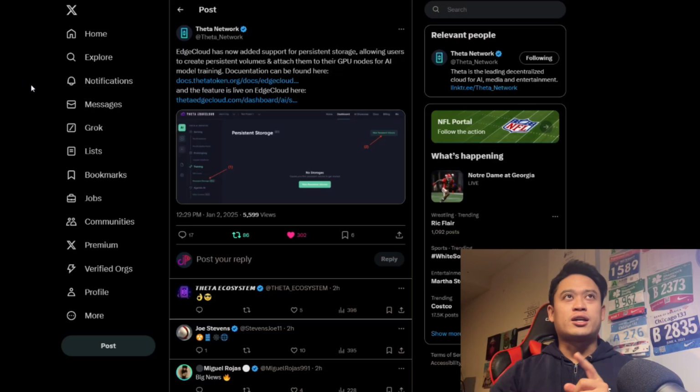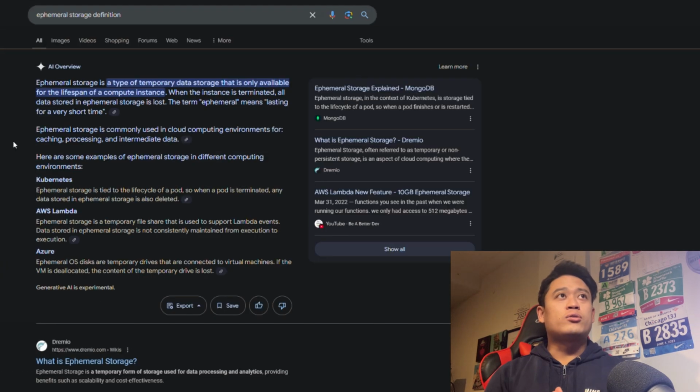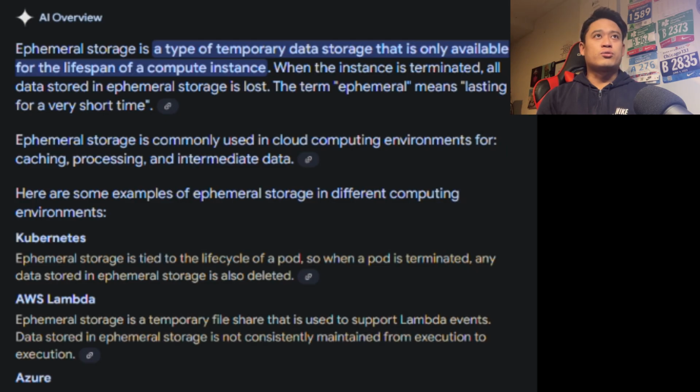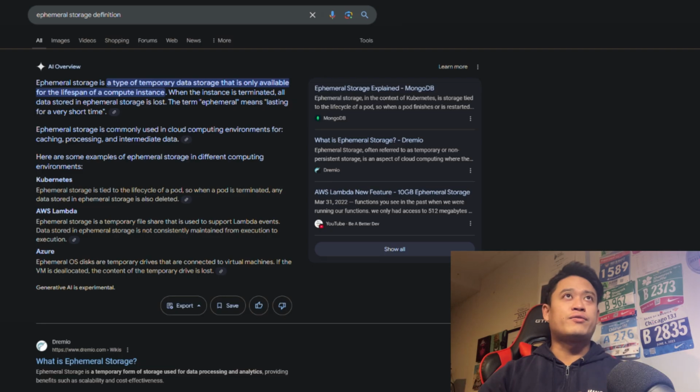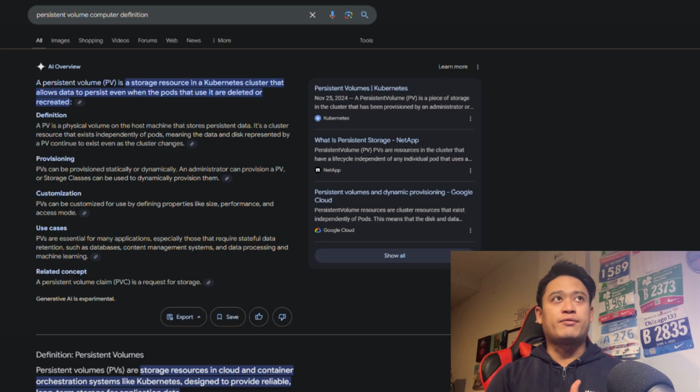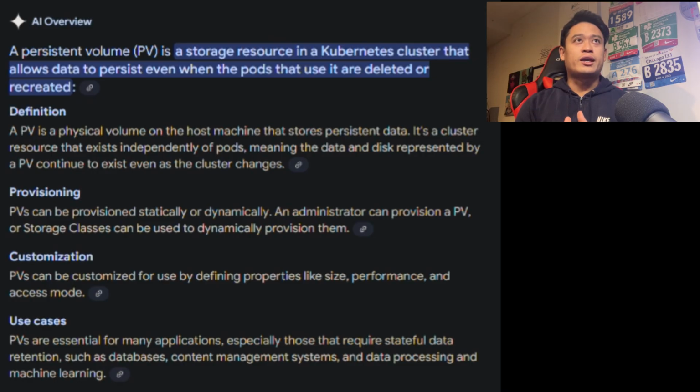A couple of the definitions I do want to mention here are that ephemeral storage is a type of temporary data storage that is only available for the lifespan of a compute instance. When the instance is terminated, all the data stored in that ephemeral storage is lost. The term ephemeral means lasting for a very short time. Another definition I do want to mention here is persistent volume. It's a storage resource in a Kubernetes cluster that allows data to persist even when the pods that use it are deleted or recreated. So for this one, the persistent volume means long-term storage.